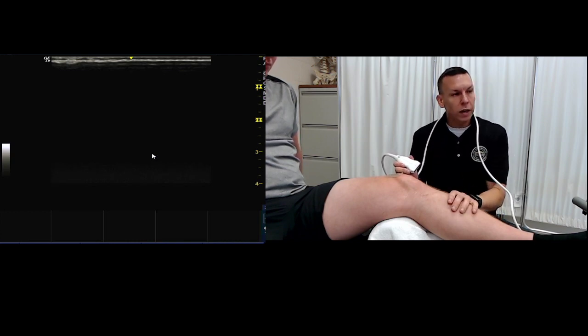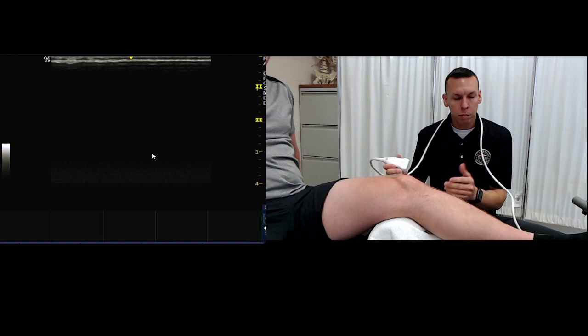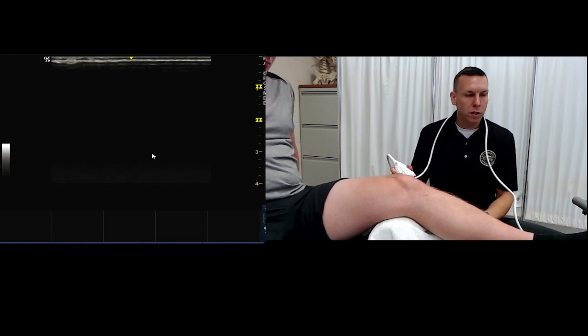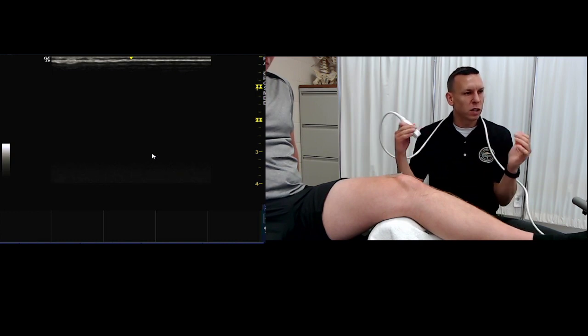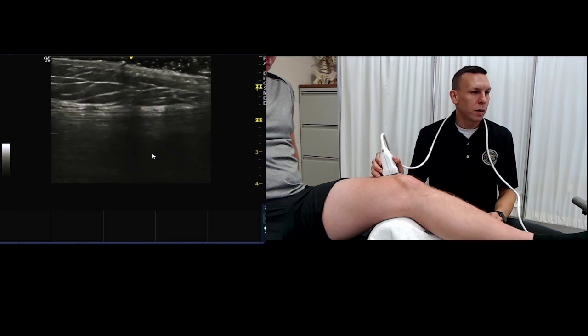When you look at the knee, always make sure you have a little bit of a bend in the knee, about 20 to 30 degrees. We're using just a bolster here to rest the knee comfortably in that position, and that's going to put the extensor mechanism a little more taut. Otherwise, it's going to be pretty tough to image that structure.